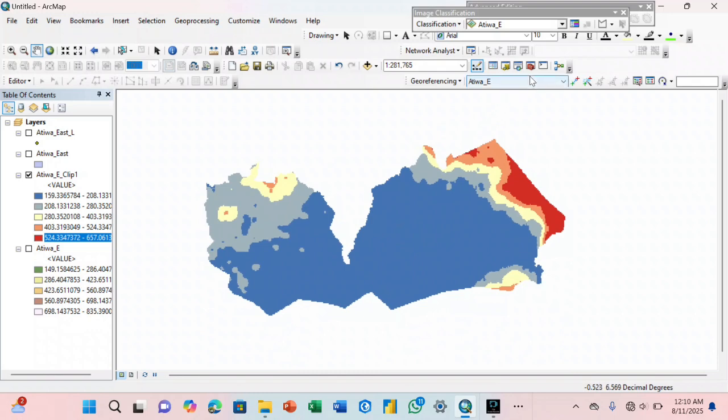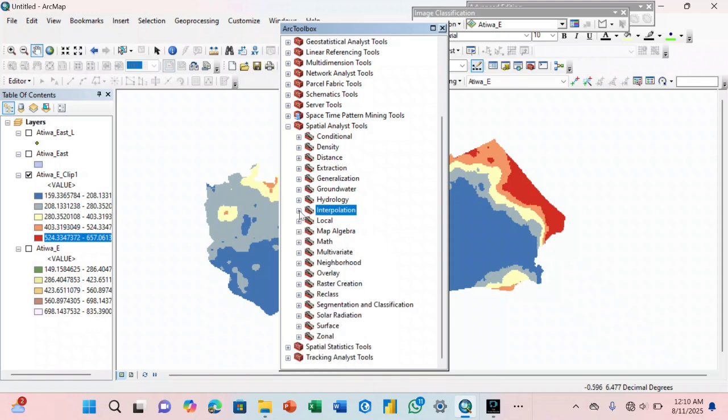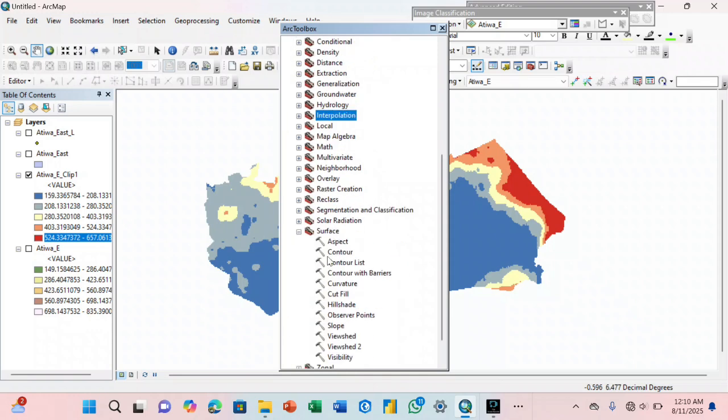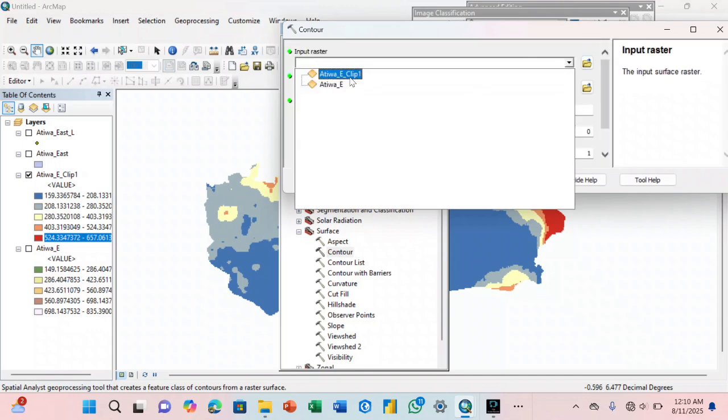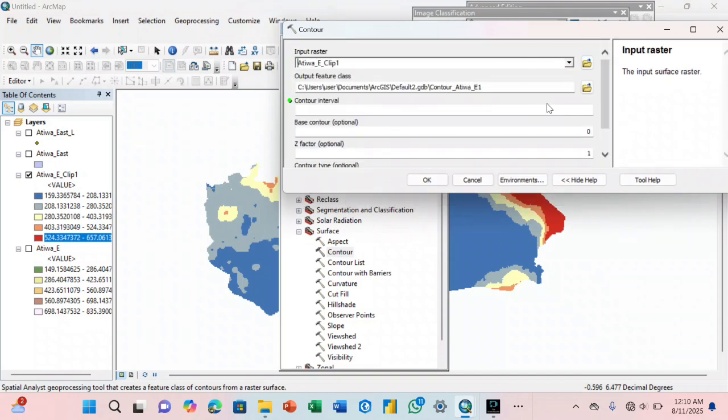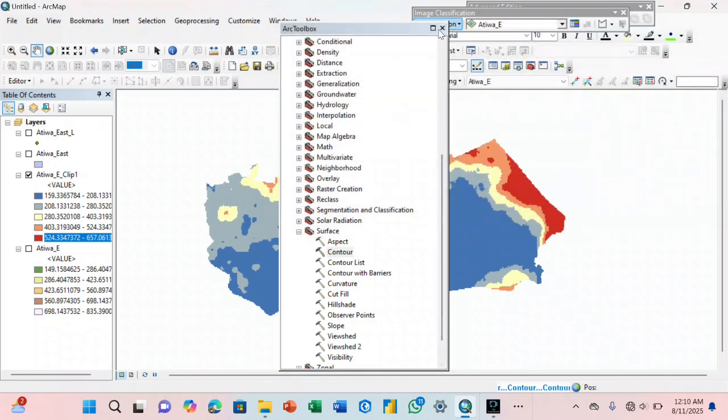Now let us try and do the contour map as well, or the contour line. So to generate the contour line, you go back to the Arc toolbox. Now, Spatial Analyst tool, then you go to Surface, then you see Contour. Now let us select. Now we want the Atiwa clip, contour interval. Let us choose 10 and see. We won't specify where we want to save. We are doing some experiments over here. Then you click OK.